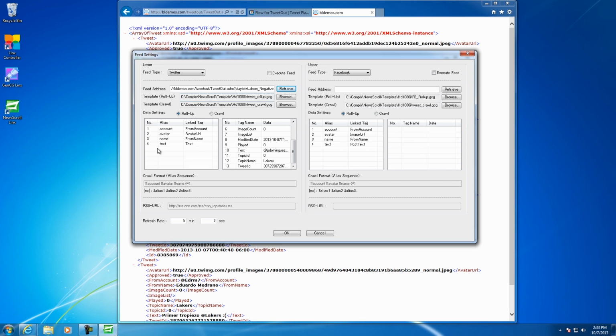To the left of this data is where you'd be linking the information with your Compix page or crawl. In this example, you see 4 aliases that the crawl has. It has an account, an avatar, a name, and a text. So you would just simply click on the alias and click on the link that you'd like it to associate to. Now below this is the crawl format. Since we have 4 aliases above, you could change the position of the aliases right here.